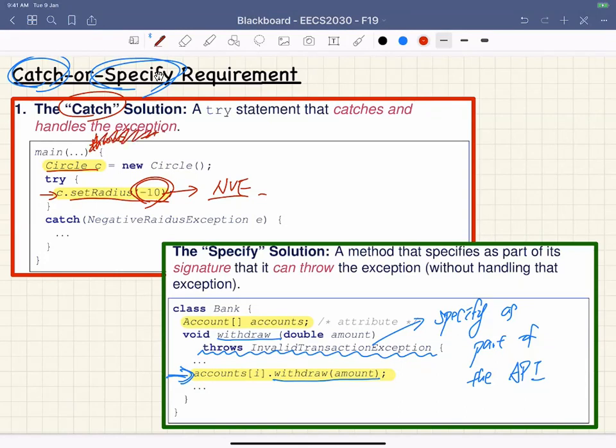Okay? We can simply say try this particular line. If it does throw this particular exception, we're going to catch that and then do something about it. That's a very quick account of the two solutions here, either specify or catch. You don't do both. Okay?